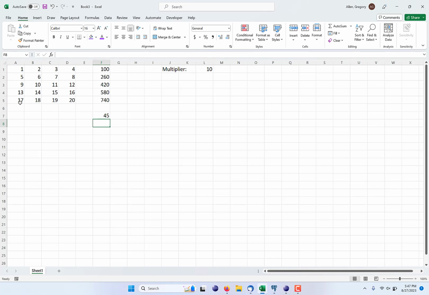But sometimes you're going to have a situation where you don't know how many values you're going to have in advance. I mean, there's 5 right now. Maybe you send this spreadsheet off to someone, and they're going to want to add numbers under that and include those in the total. For example, if I added 21 down here, kind of continuing the pattern, the 45 didn't update because it stopped adding at row 5.